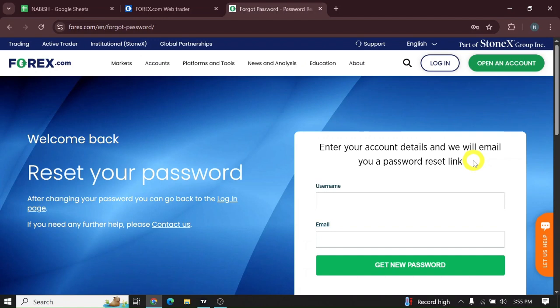For future security, Forex.com recommends logging into my account, navigating to profile or account settings, and using change password to update your password regularly. And that's it, guys. That's how you're going to reset your password on Forex.com.